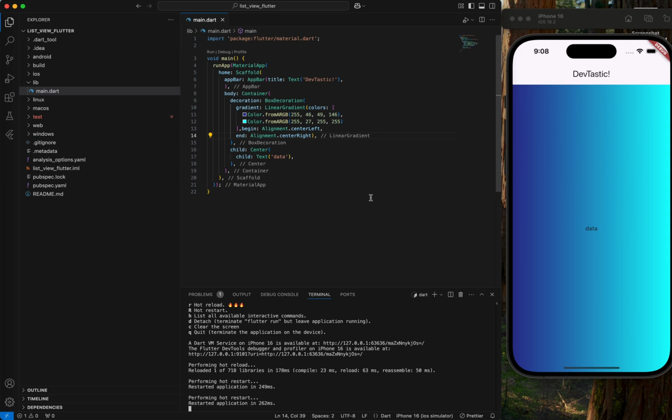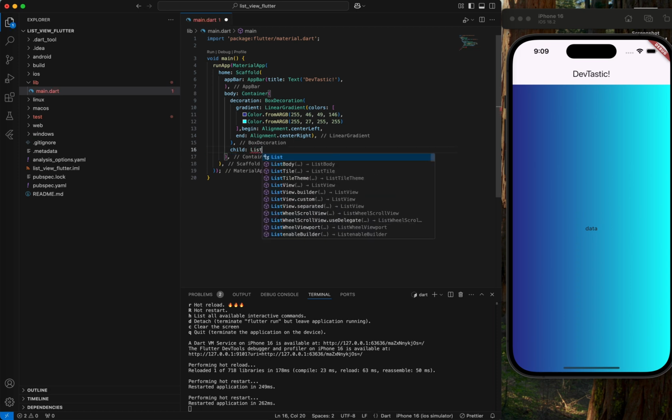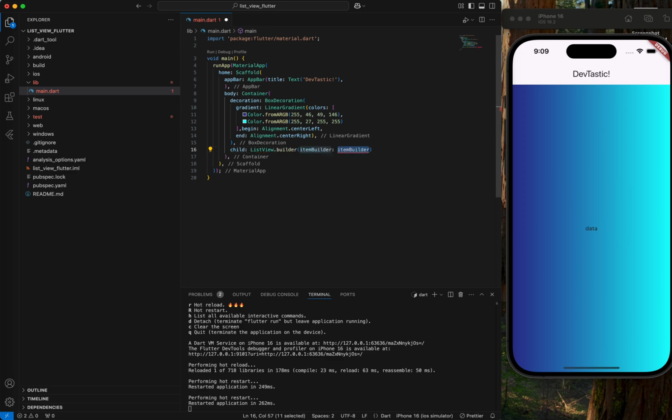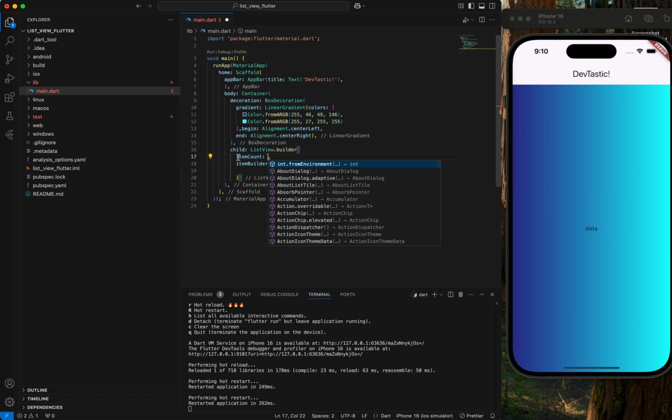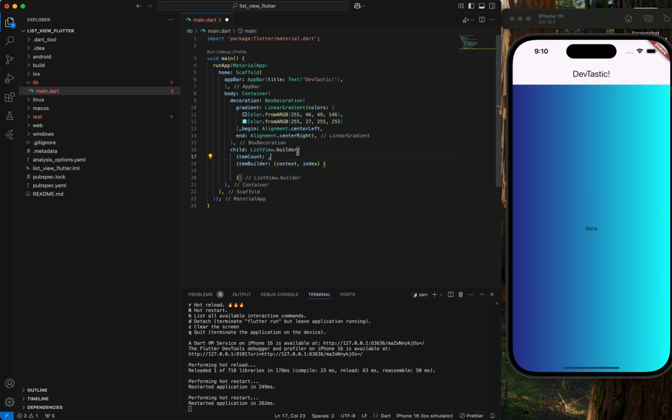So now let's start implementing our list view. Now we can remove this child. We don't need it. Let's go with list view dot builder. Let's take the context and the index. We need this index to show the list items. Also, we need one more property in this list view, that is item count. Okay, so now this item count is nothing but the total number of items that we have in our list view. So we need to create a list first.